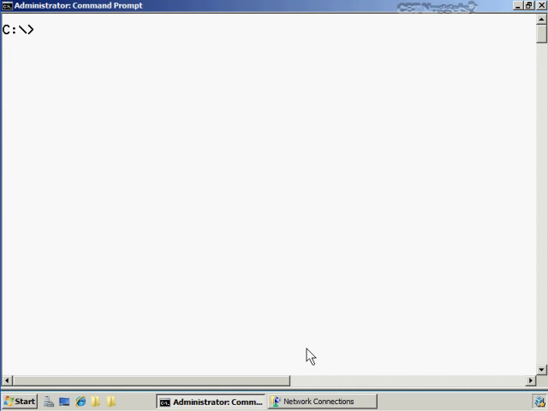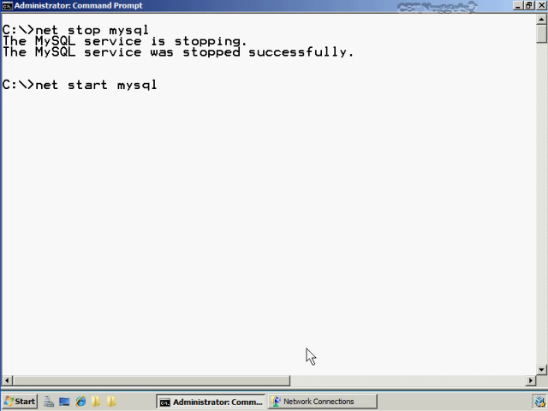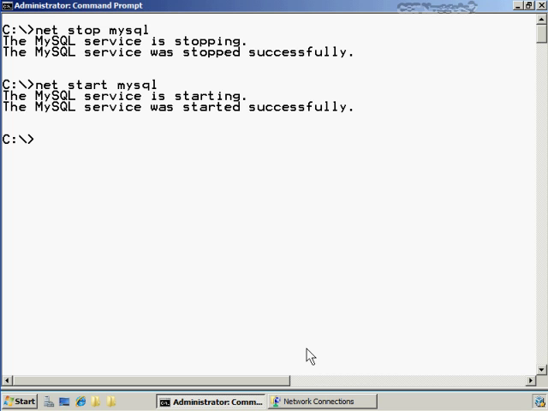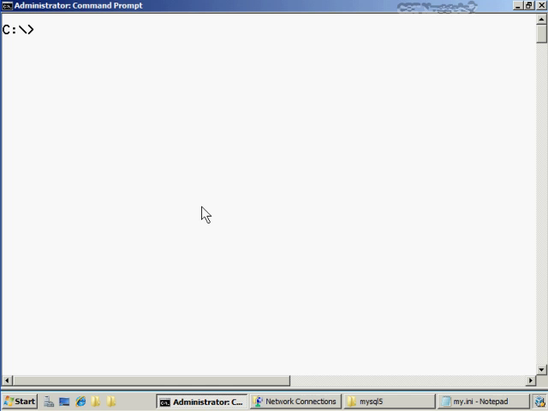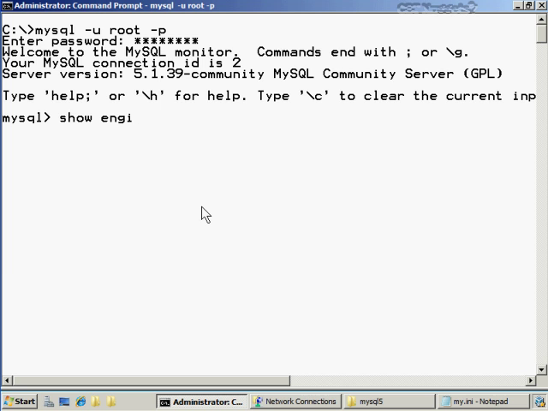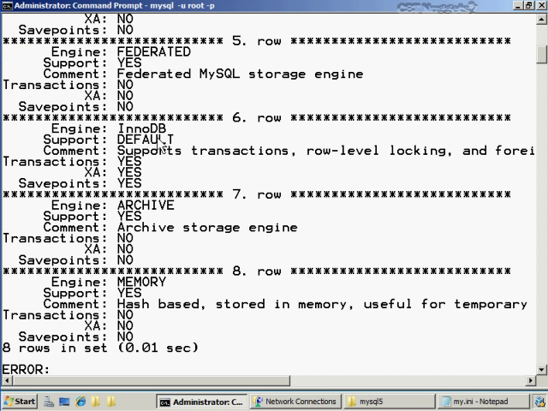When you make a change like this to the server section of the option file, we're going to have to bounce the MySQL service. So we're going to do a net stop mysql and then a net start mysql to make that change go into effect. Therefore, we can test this by logging back into the server and running show engines again. And we now see federated is supported. So we can build tables using that federated storage engine.